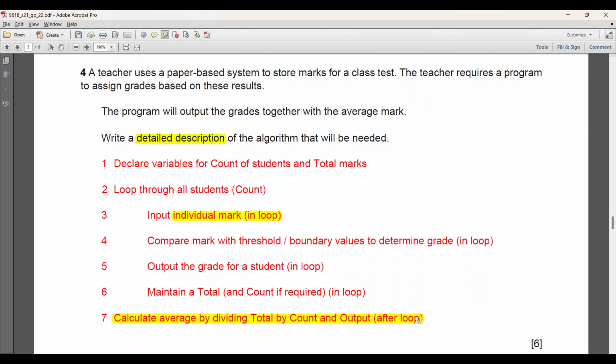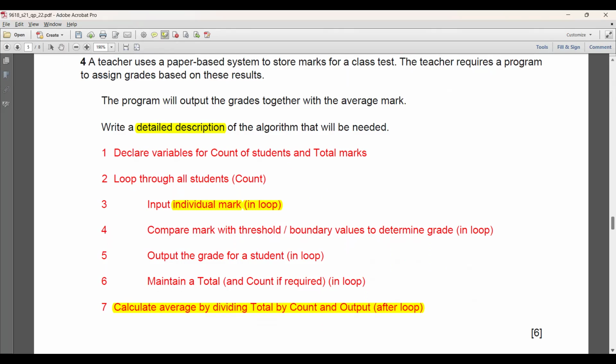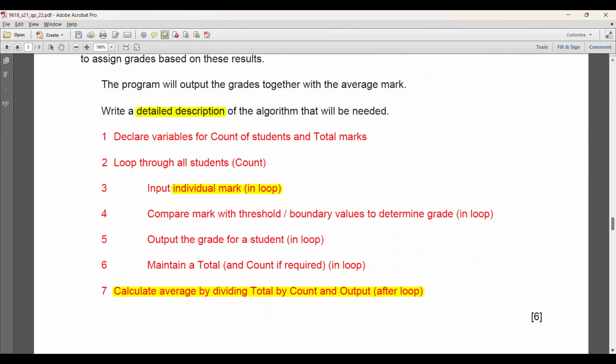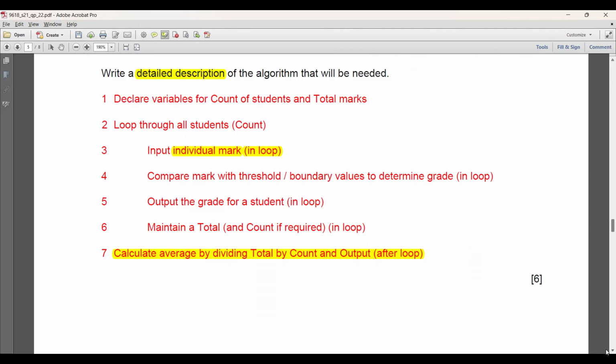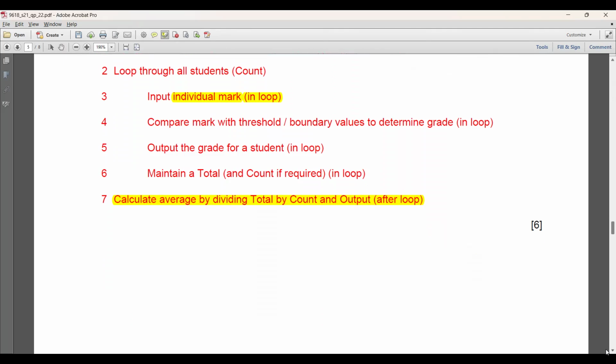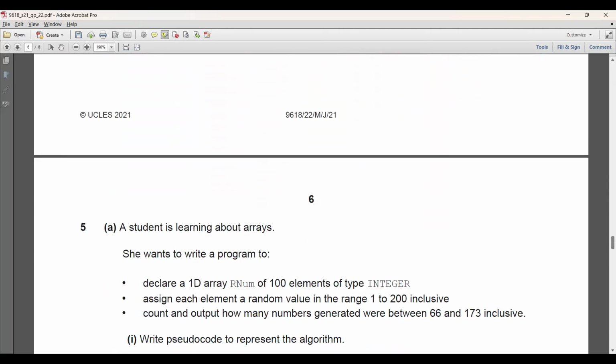And since we do not know the number of iterations, that's why it has to be divided. It has to be dividing total by count and output it after the loop. After the loop is over, the calculation is done and output will be there. And in this manner, if you have mentioned any 6 points out of the 7 mentioned here, you will be scoring 6 out of 6. But be clear, it has to be a proper, detailed explanation to gain the full marks.